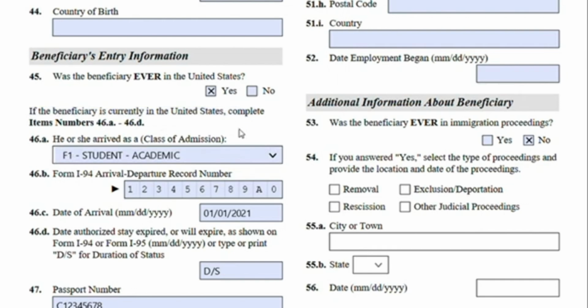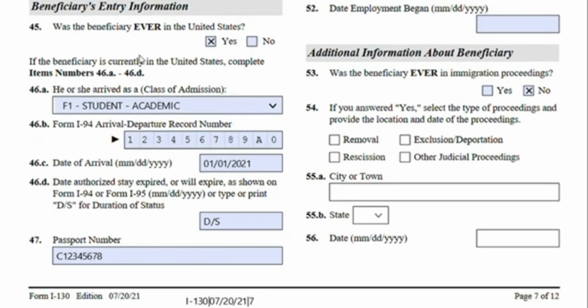However, if they're not currently here, you don't have to fill this out. I did get questions before, for example, I'm filing for my mother or father or my sibling or my spouse even that visited me before, but right now they are located outside the United States. Should I be completing this section? And the answer is no. However, if the beneficiary is currently located in the United States, then obviously you want to fill out this information.